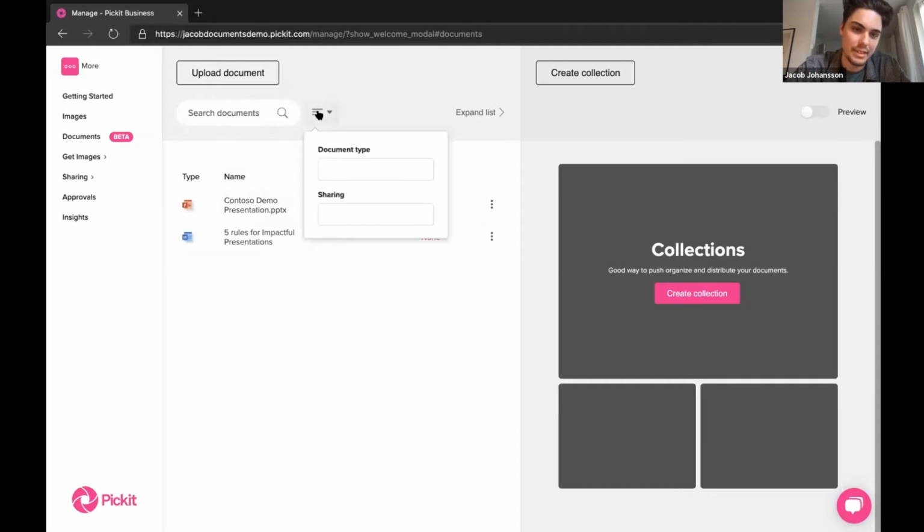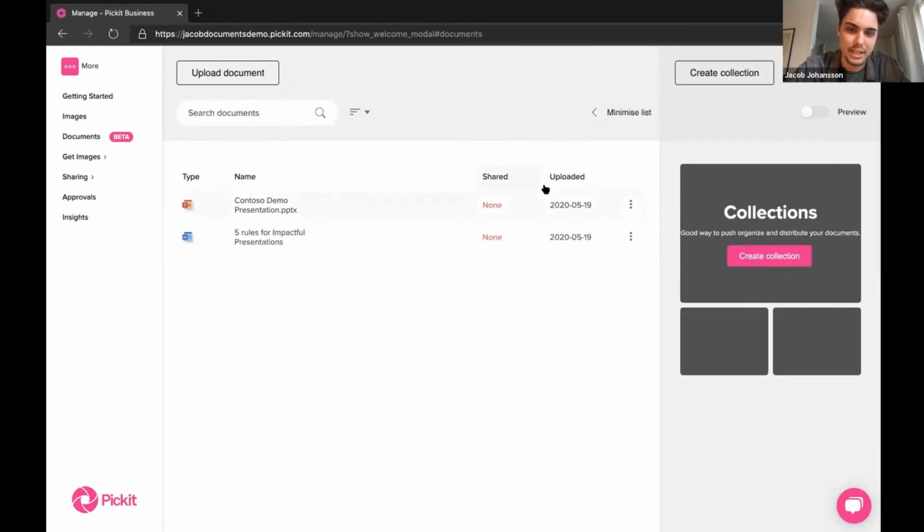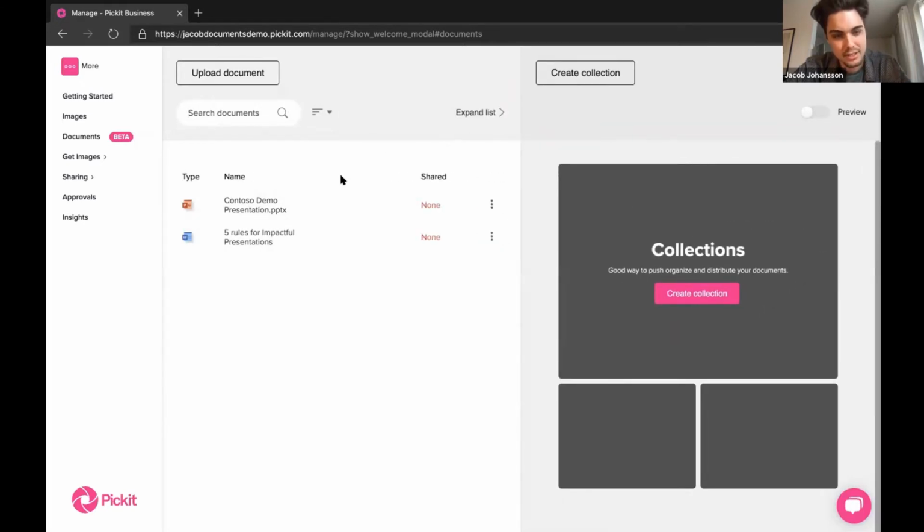You can also filter on your documents as uploaded. You can filter on the types. You can filter on the type of sharing. You can also search for any document, and you can expand the list to get more details to find the right document that you need to work with. This is really handy when you have 10, 20 plus documents in this list here.